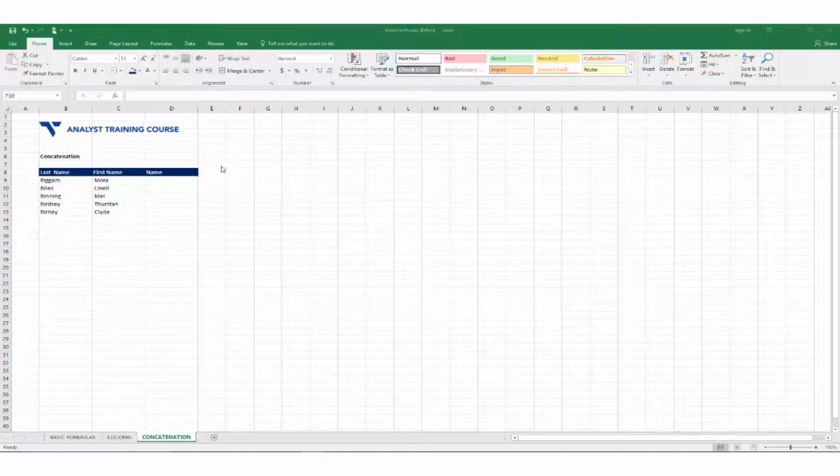Alright, so there's one more topic I want to cover before we wrap up this lesson, and that's concatenation. So concatenation is just a fancy way of saying combination, or combining two things, two values.